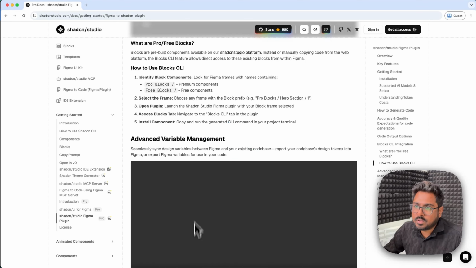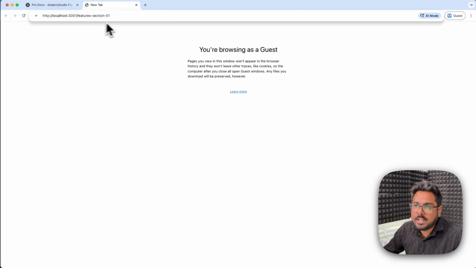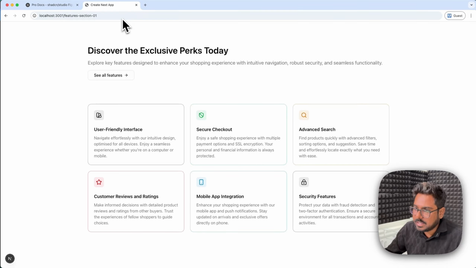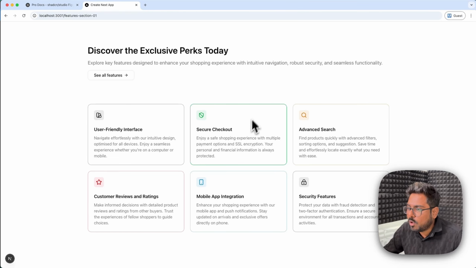Let's check in the browser. Write your localhost ID / your block name and hit enter. So you can see the block is already installed in your project. It's that simple. So now we have an idea about how to generate a CLI with our plugin.